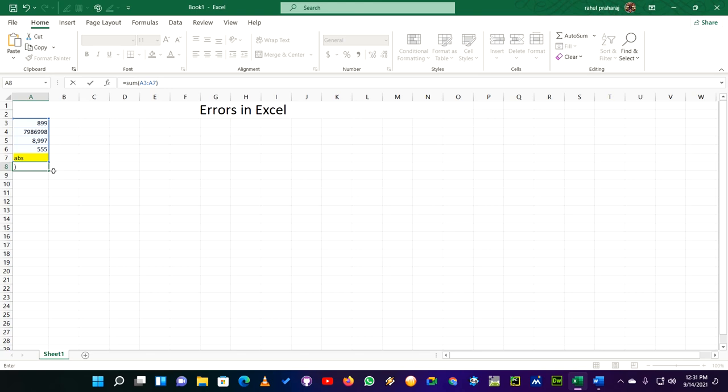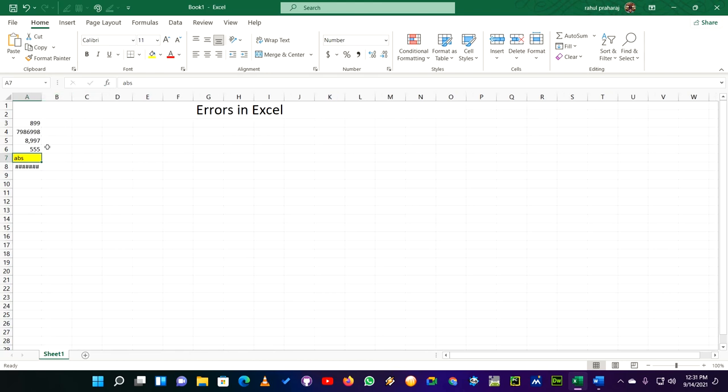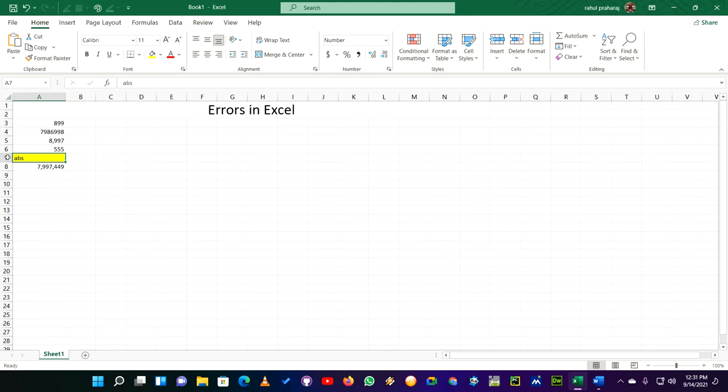Now let's see what's the result. The result is coming as a result excluding this cell. It's not including the seventh row. So it is actually leading us to a value error, because it's not able to get the exact value of this particular cell. That's why this result has been given.